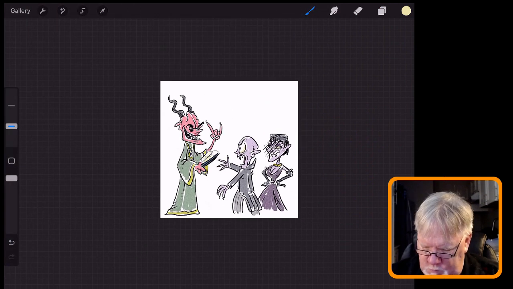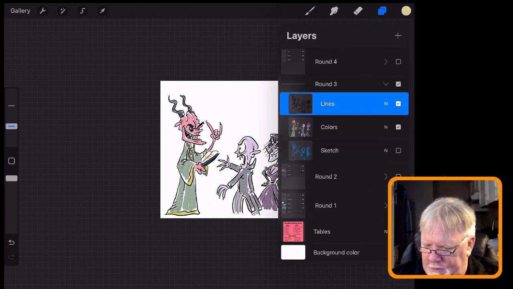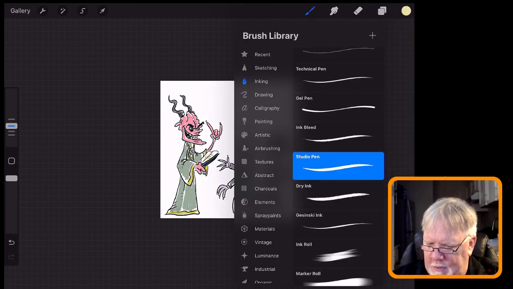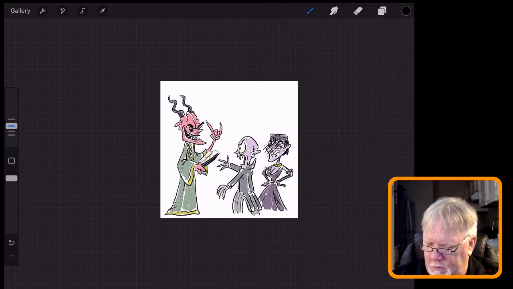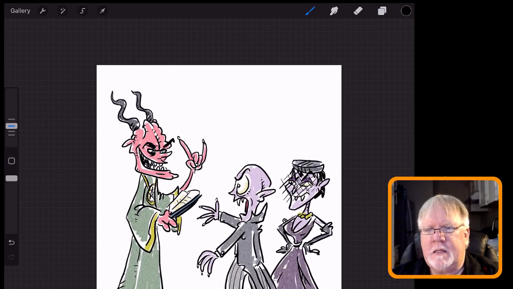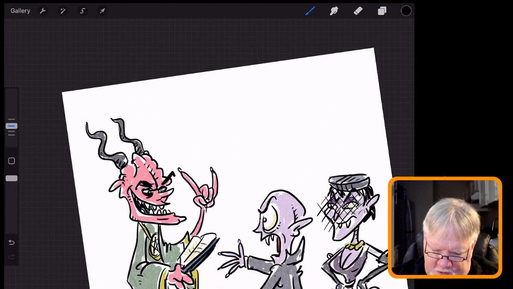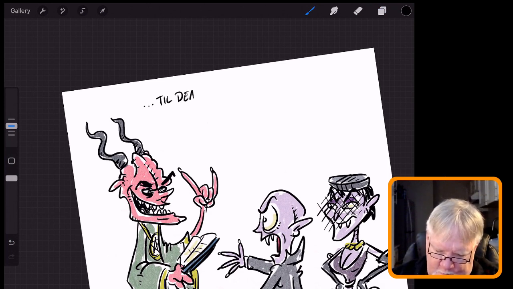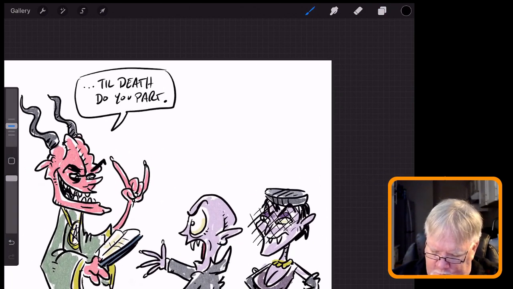There we go. So now we'll come back to the lines layer and our inking brush and black color, and we'll put in Becky's lovely suggestion. And it's going to be: till death do you part.